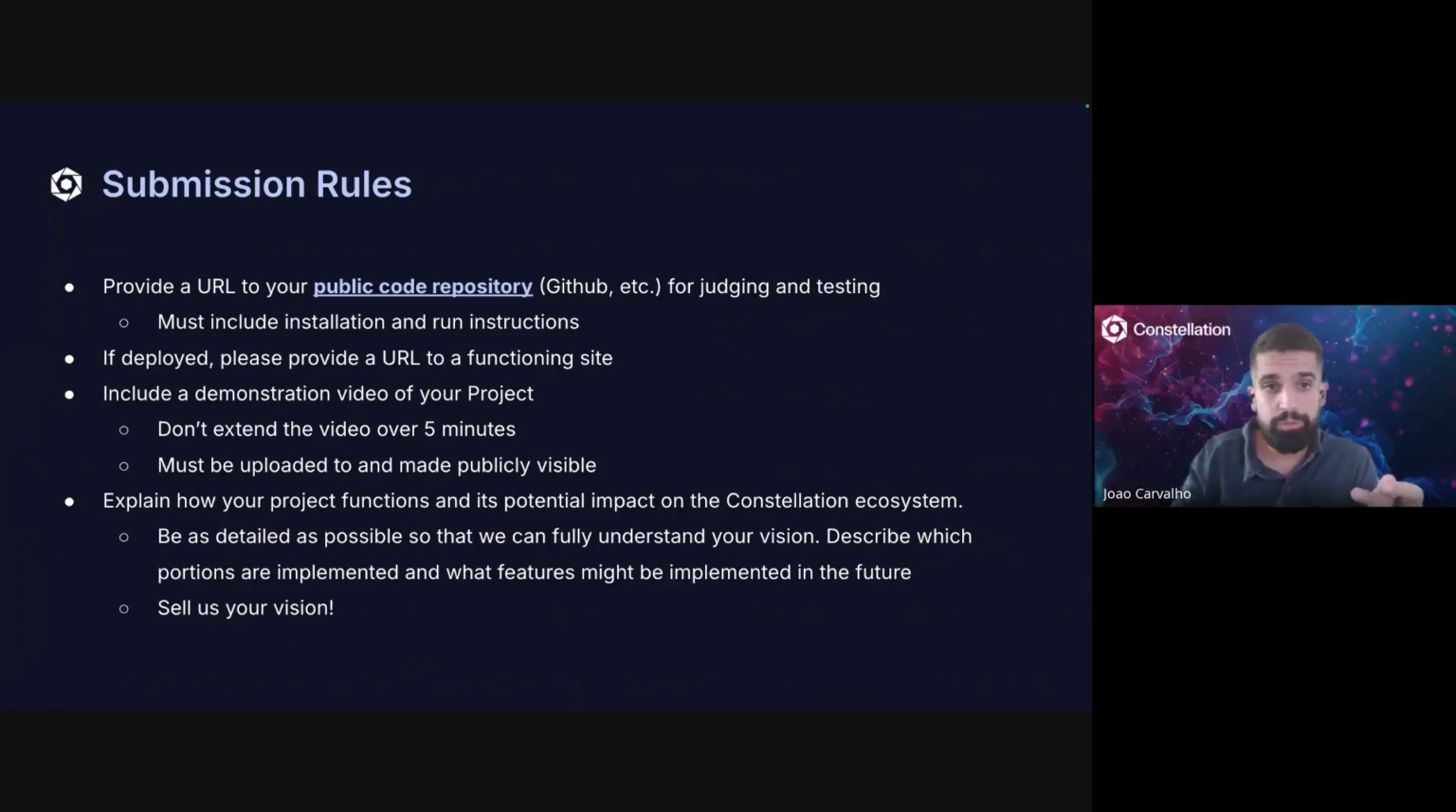Perfect. Also, if you have a functioning site or a functioning example that the judges can interact with, feel free to provide that URL. That's definitely a plus, not mandatory, but definitely a plus for your submission.